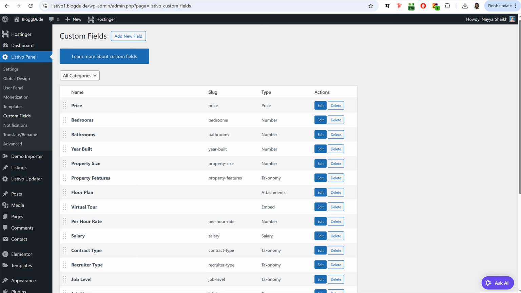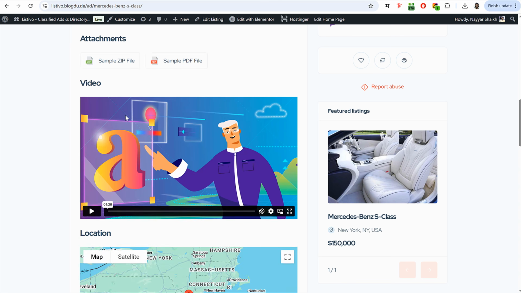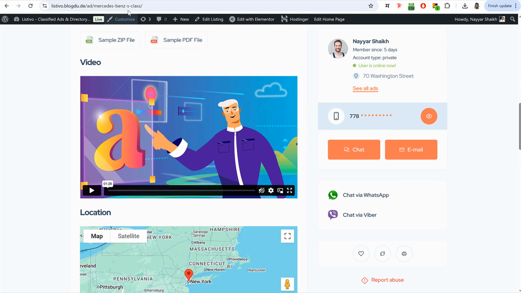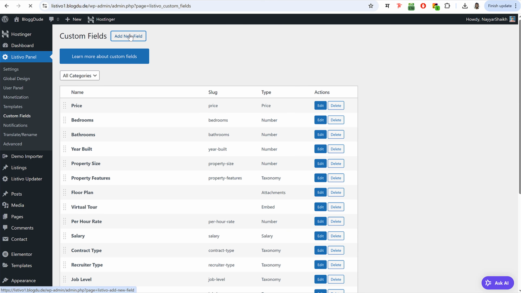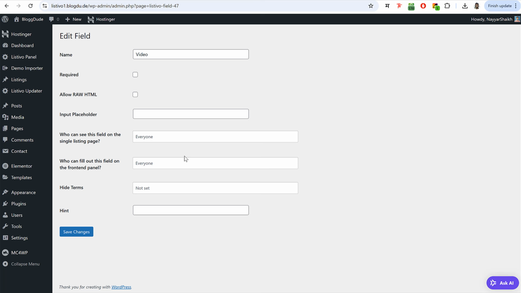Now there are some other fields as well that we have to add. For example, attachments is a field which can be used in almost all types of categories, all types of listings. Similarly, video and location can be used anywhere. So let's add these options as well. Click on add new field. Let's name it video first of all, and this is going to be an embed. I'll explain how this embed works for video, and you can give them a hint, for example, add your video's YouTube URL or YouTube link.